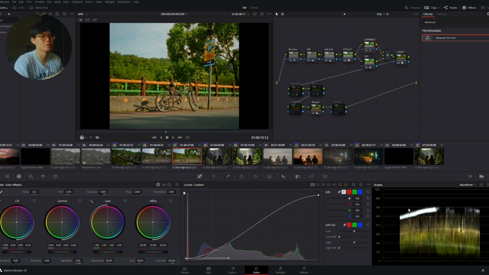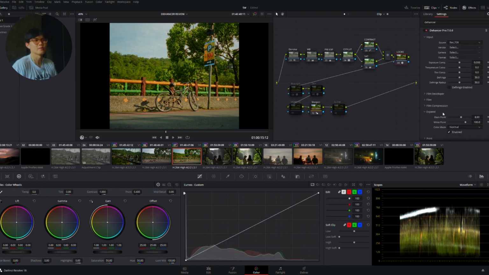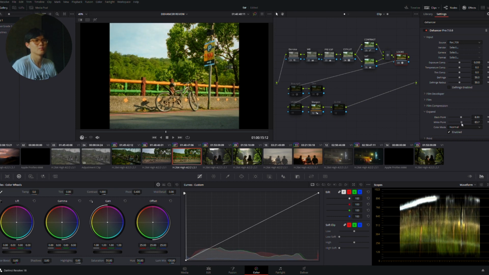So if you take a look at my scopes right here, I've set an upper and lower limit, and that's usually where I want my image to hit, to have a well-balanced contrast. But you can tell that overall levels are all centered. What I'll do is I'll go to expand, and I'll just push the white points till it hits the top, and then I'll push the black points till it hits the bottom.